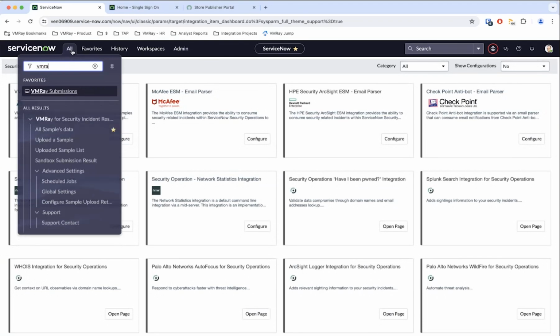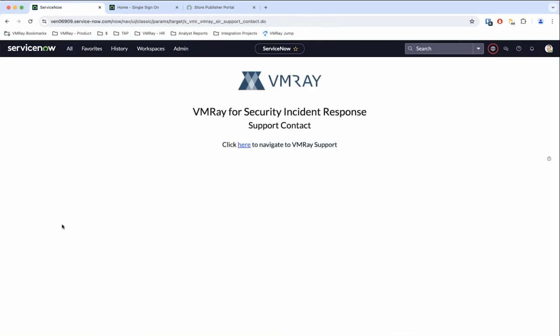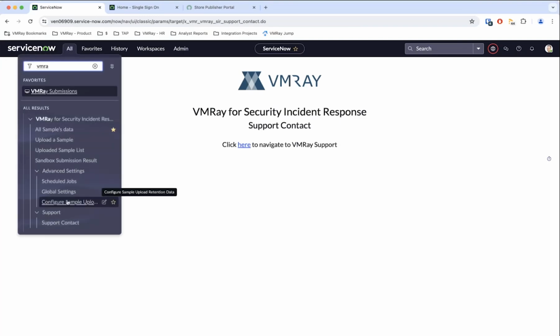So if you start to type in VMRay, what you'll see is that there are several options in this menu. So it starts at the very top here, which is VMRay for security incident response, and that is ServiceNow's incident response module that we are integrating with. Down at the bottom here, just kind of working its way up, you've got the support contact, which brings up this page. And then from there, you actually have global settings and scheduled jobs. And we'll go through each one of these in particular.